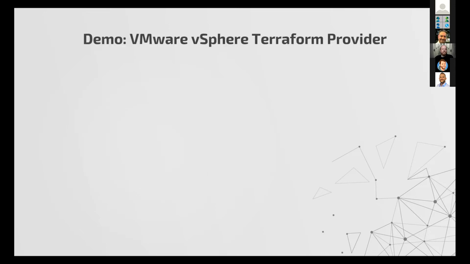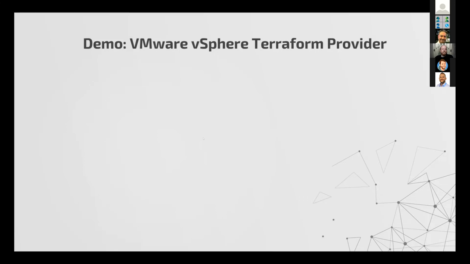So what does this look like? Let's jump into VS Code here. So we'll start off here. We've got our vsphere.tf file. And the first thing we do is reference our provider. So we're going to be using the vSphere provider.